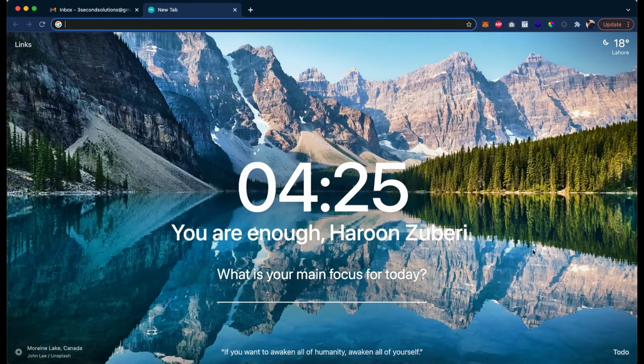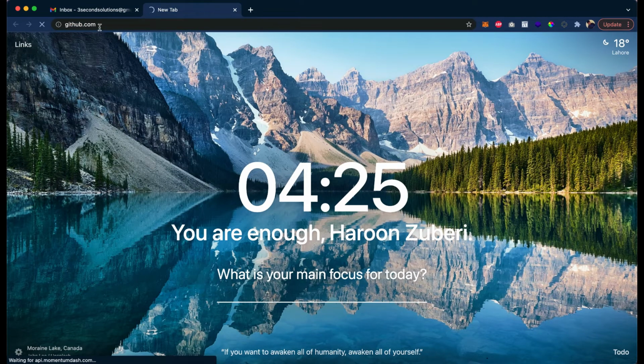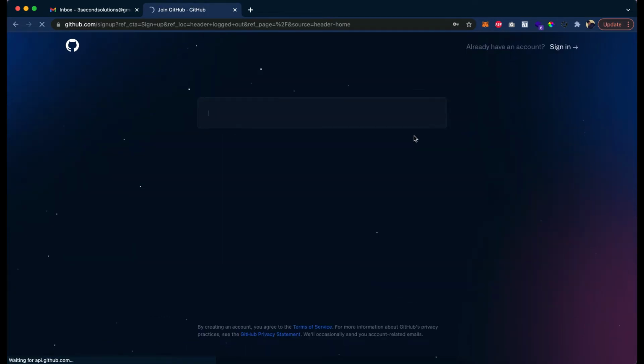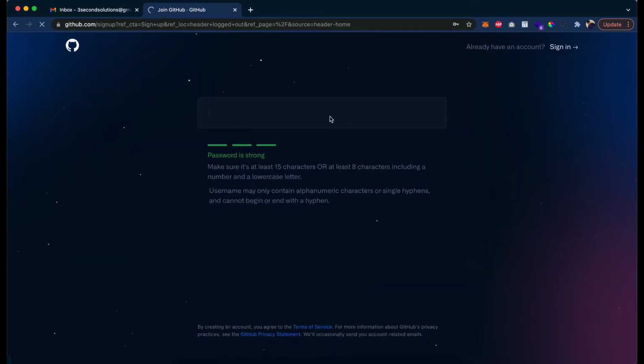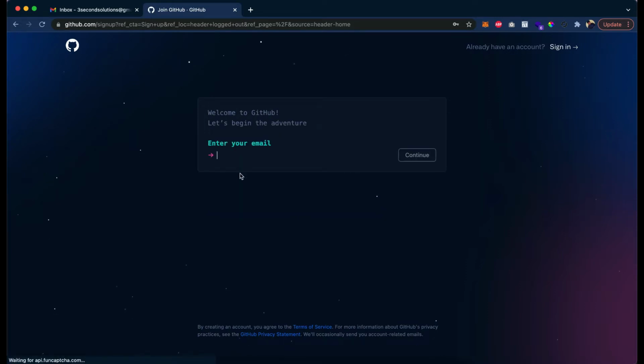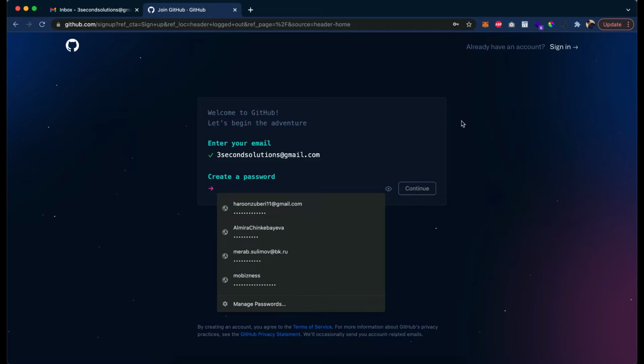Let's go to Google and type GitHub. You can go to github.com. On the page, just click on sign up. Then you need to choose a name and a password. You can enter your Gmail. The Gmail I'm using right now is solutions@gmail.com. Okay, continue.